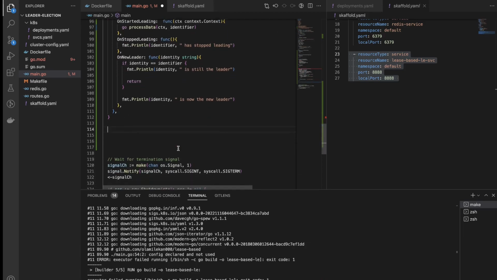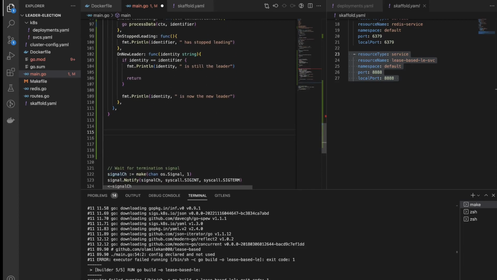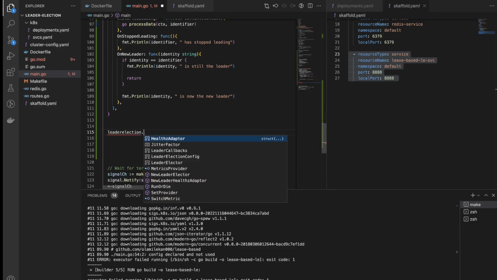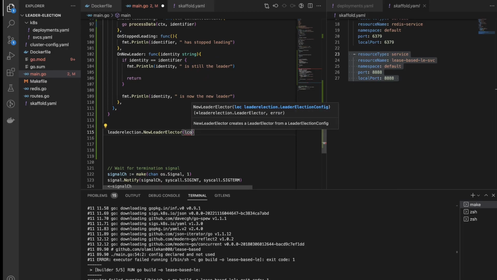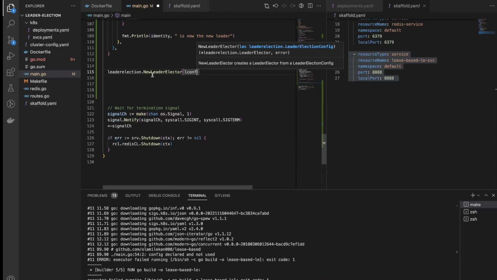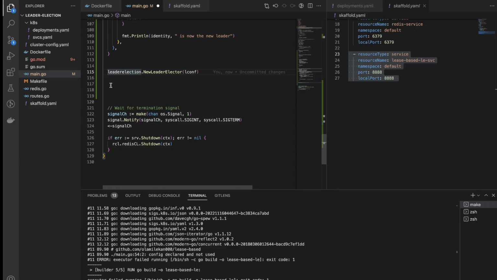Configurations. So now that we have our configuration, we need to do something with it, right? We need to create an elector, which we then run. To create the elector, we say leaderelection.NewLeaderElector, and then we pass in the leader election configuration. And then it returns an elector, as you can see, and an error. So we have elector and error.